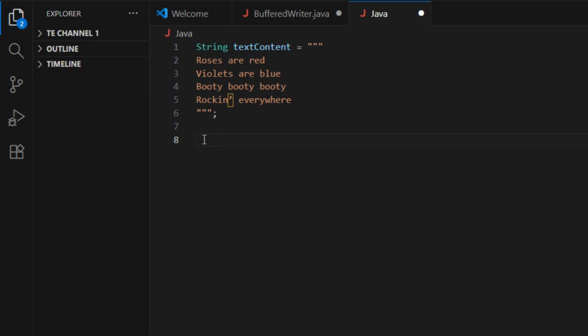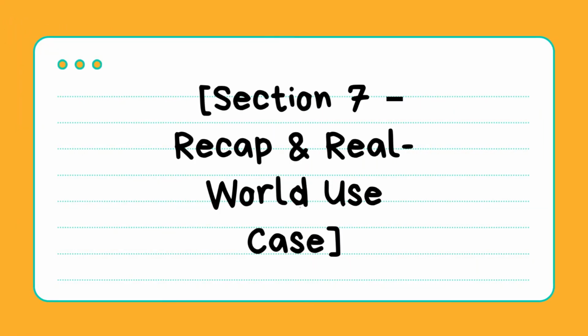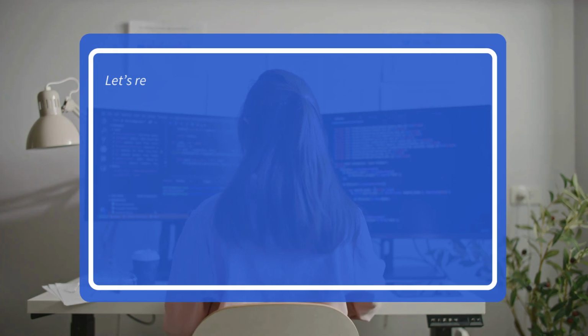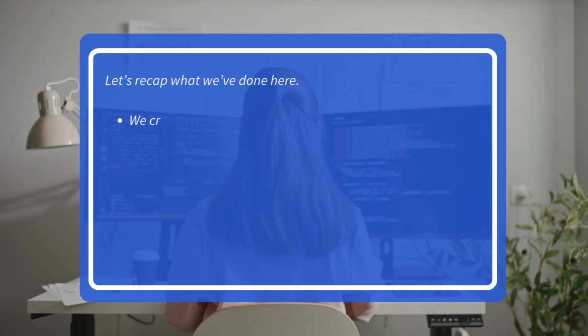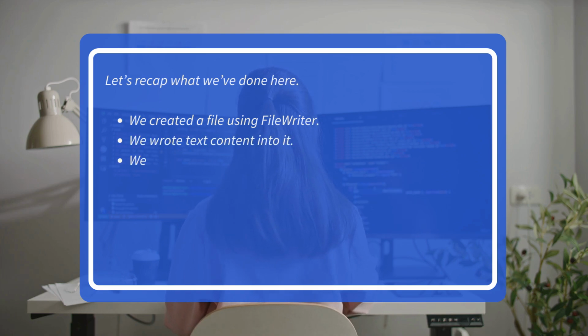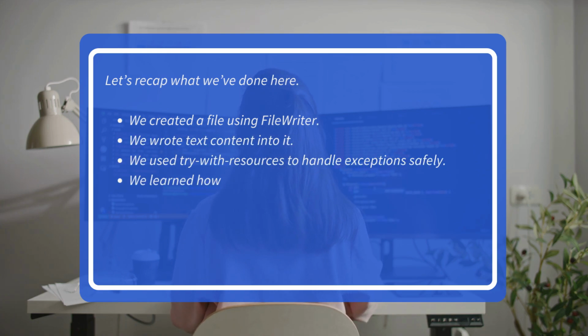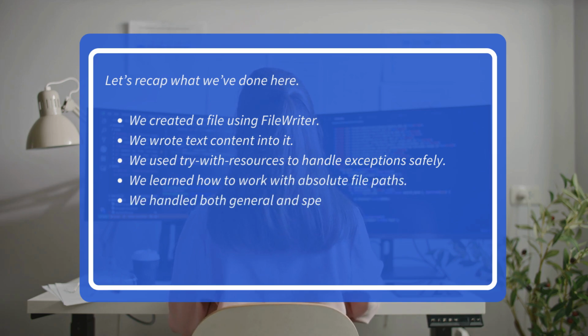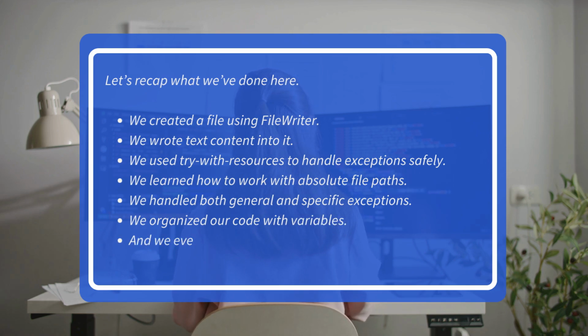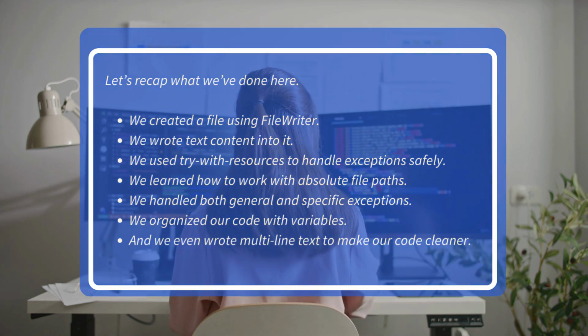Section 7, Recap and Real-World Use Case. Let's recap what we've done here. We created a file using FileWriter. We wrote text content into it. We used try-with-resources to handle exceptions safely. We learned how to work with absolute file paths. We handled both general and specific exceptions. We organized our code with variables. And we even wrote multi-line text to make our code cleaner.